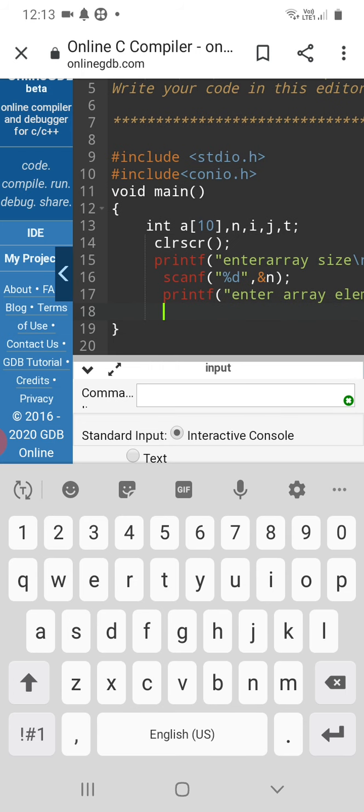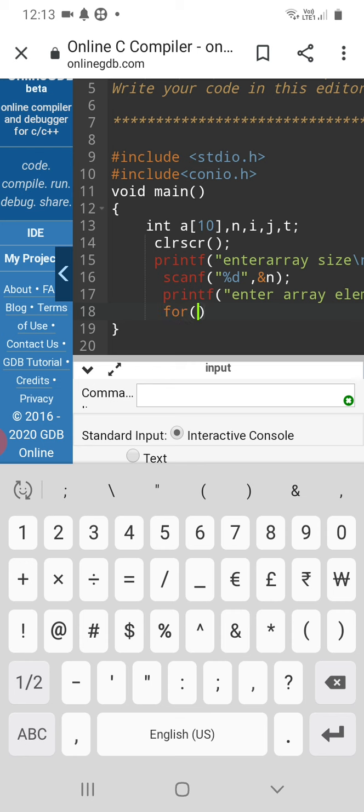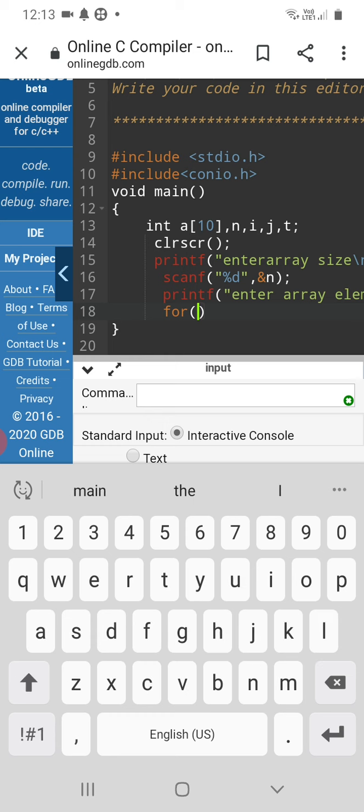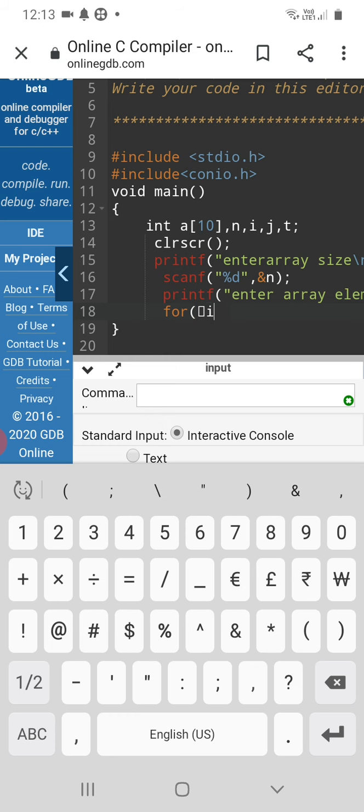we have to use a for loop. The syntax for the for loop is for, initialization, expression, and increment or decrement operators. For this use an open bracket, i equal to 0. I'm initializing i equal to 0. Here I declared it on line 13. Now I am initializing i equal to 0 in the for loop.